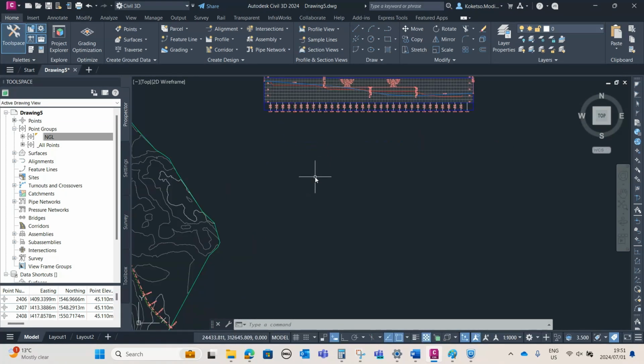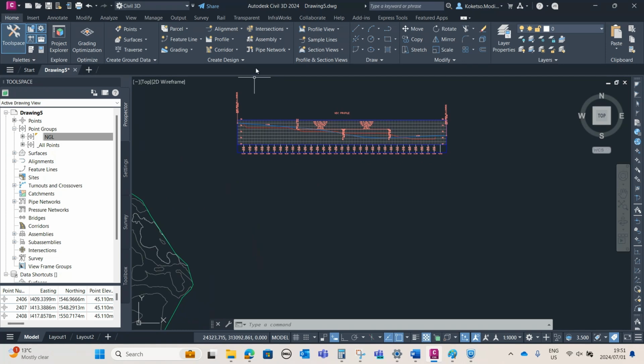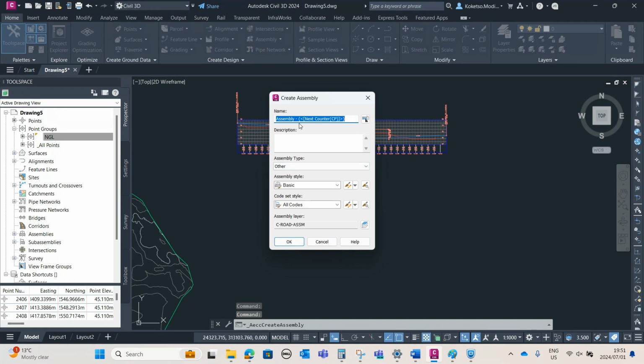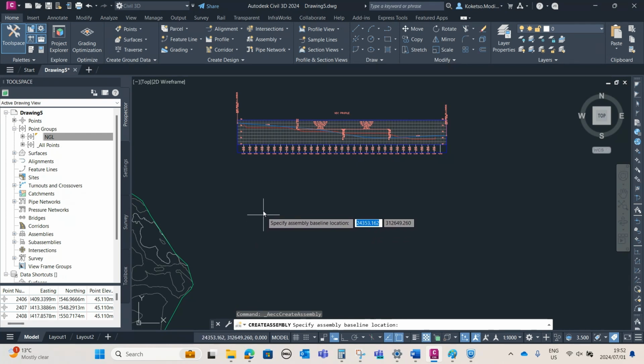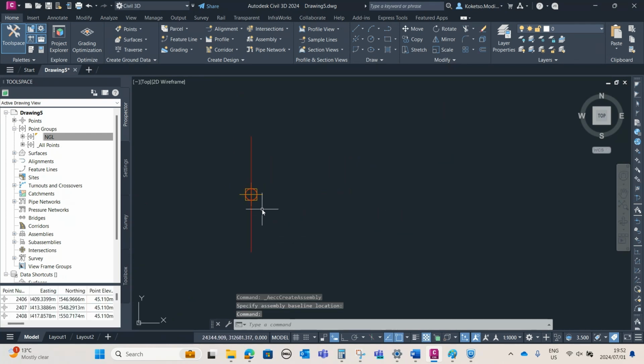Now the next thing is we're going to have to generate our assembly. So under create design, you're going to go to assembly again and say create assembly, and then we're going to rename assembly to VDC. And we have different assembly types which you can set up yourself. So I'm just going to leave it at other, and then assembly style. We have the basic and also code set styles and assembly layers. So I'm just going to say okay, and then place it right there. And after that, as you can see, this is the assembly point, and this is basically your insertion point which you will use to place your assembly.